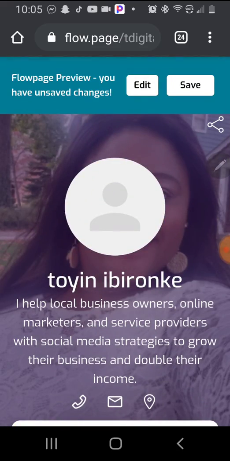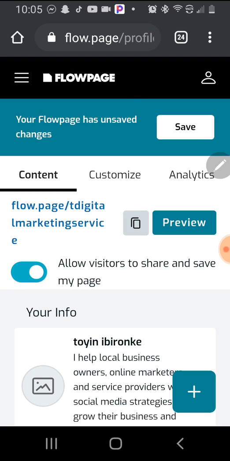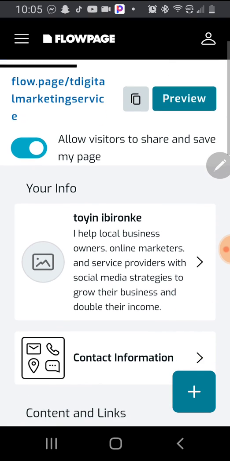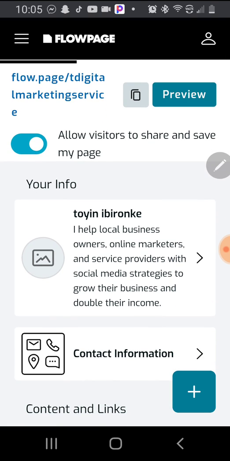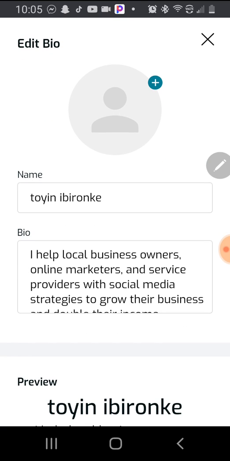If you go back to the edit, this is where the edit is. You are allowed to share and save somebody's page. Here you just click on it. This is your info. You click on your info and it takes you to where you put in your pictures. You click on the plus sign here.